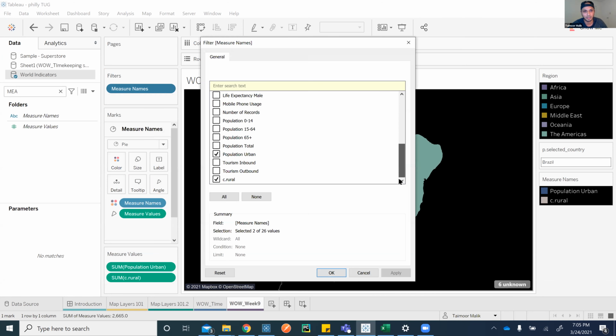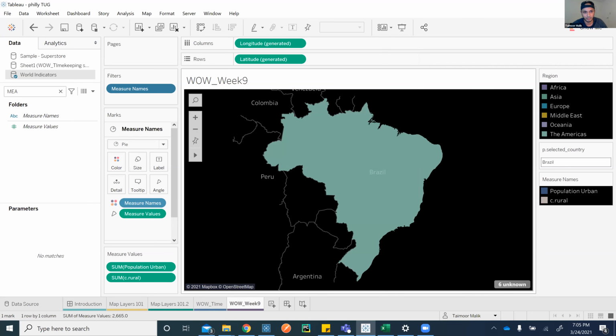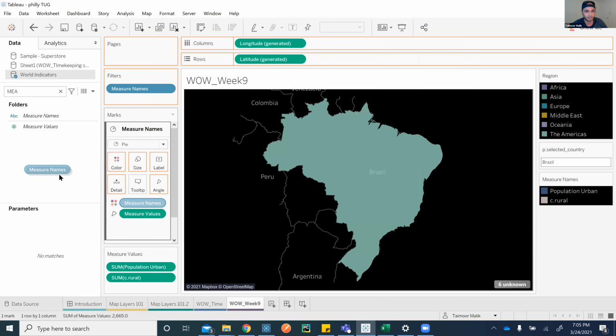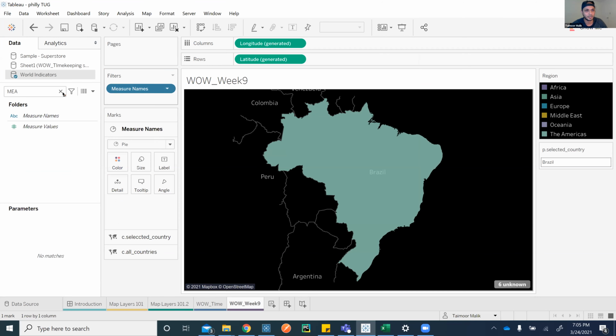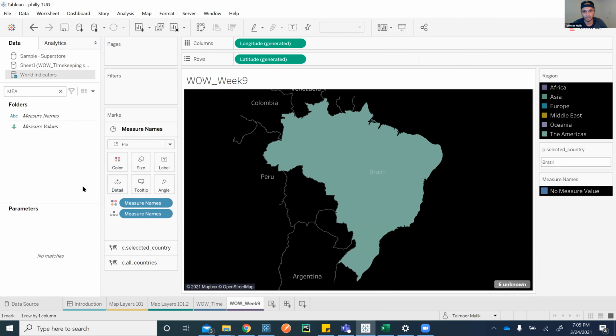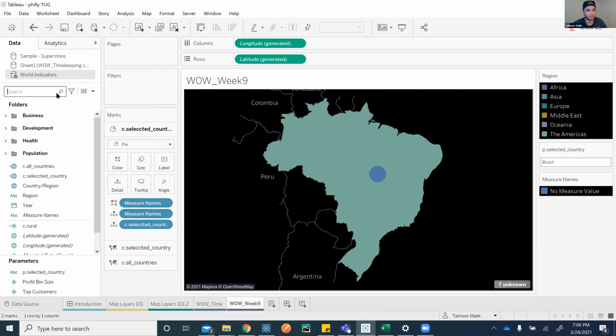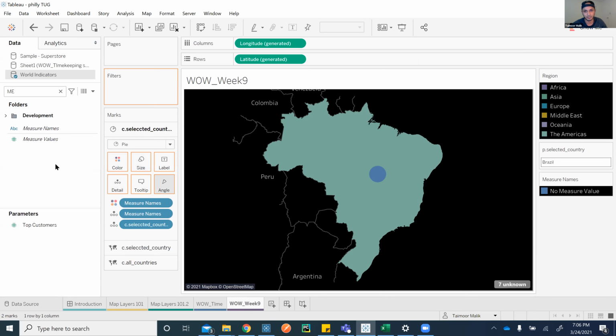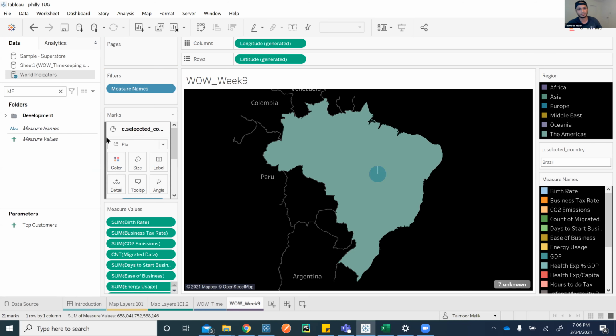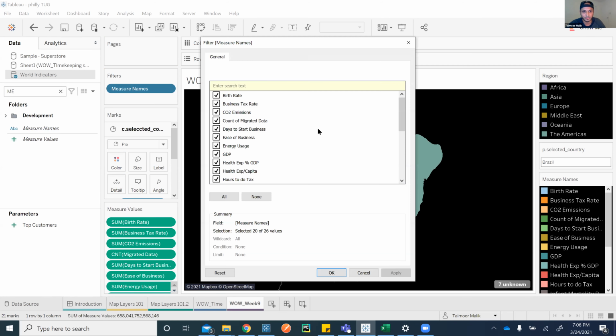Filter. Okay, so what's going on here? Let me drag this out. Let me see what's going on. Okay, I see what's happening. We actually lost the country region, right? So now we have that, and I'm going to drag measure values onto the angle so that we have the right angle. Let me see what's going on.